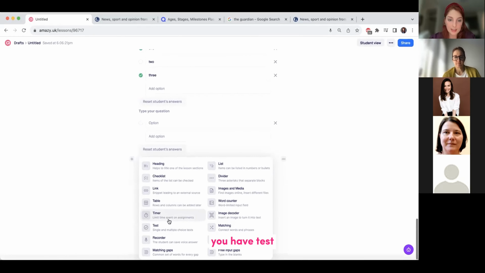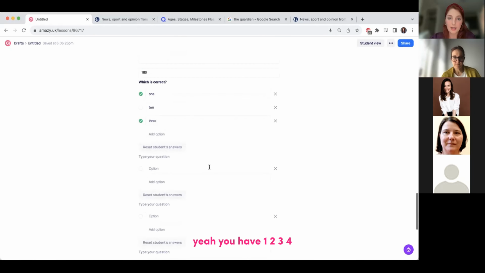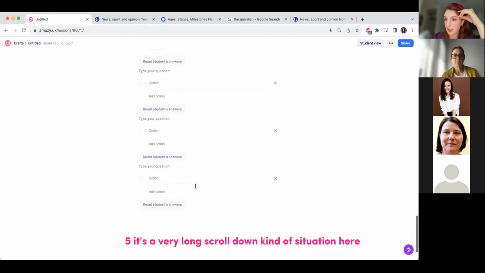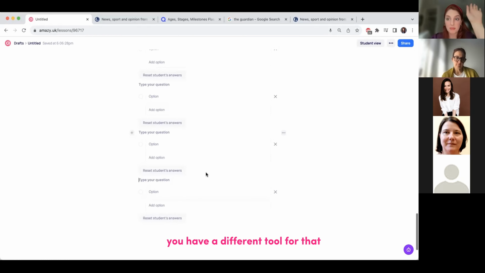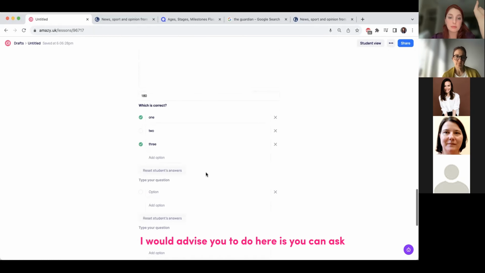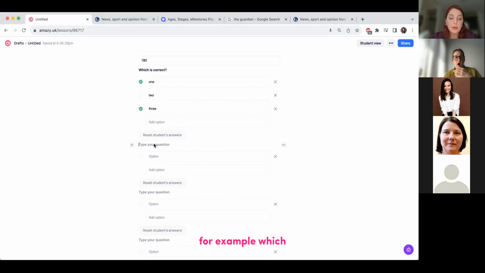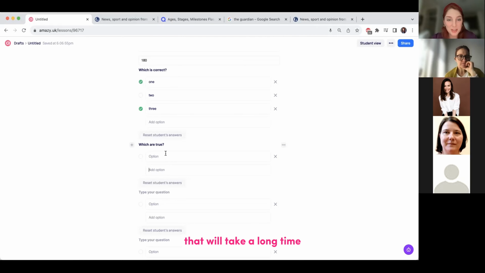You have test, test, test, and test here. You have 1, 2, 3, 4, 5. It's a very long scroll down kind of situation here. Very bulky. It looks massive. You have a different tool for that. That will work perfectly. What I advise you to do here is you can ask, for example, which are true, and write all your sentences instead of writing sentence, true, false, sentence, true, false, sentence, true, false. That will take a long time.